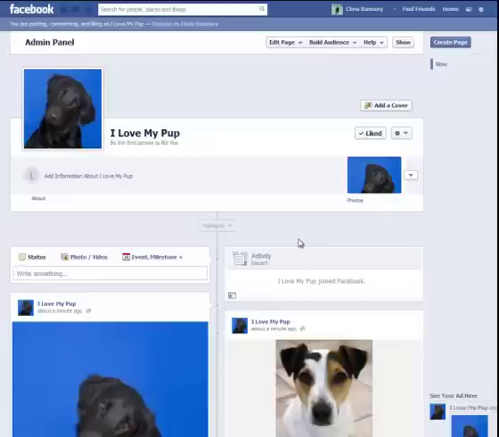Okay, so once you've got the basics here fleshed out and you've clicked like and you've got your first fan on there, what is the next step? Well, simply put, it's getting fans. And there are a lot of different ways to do that, but I'm going to show you one of my favorite ways here in just a second.